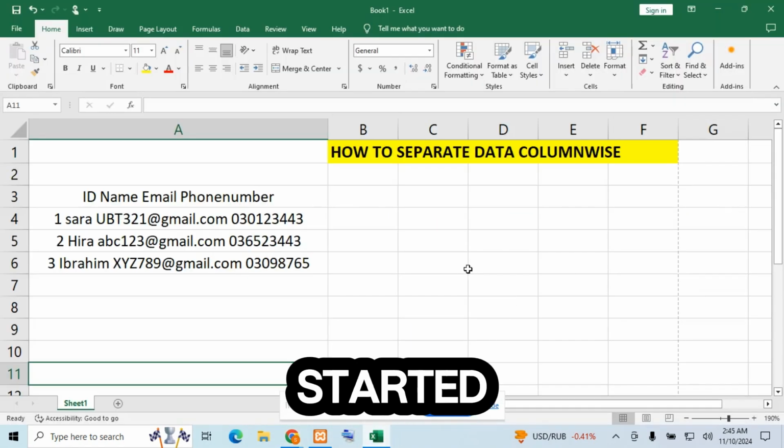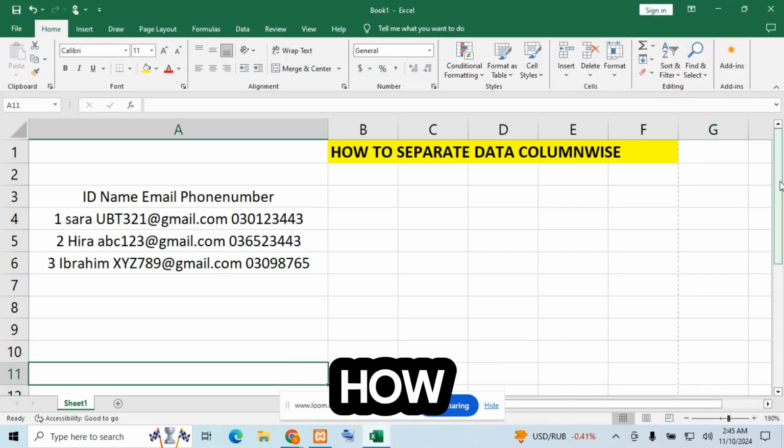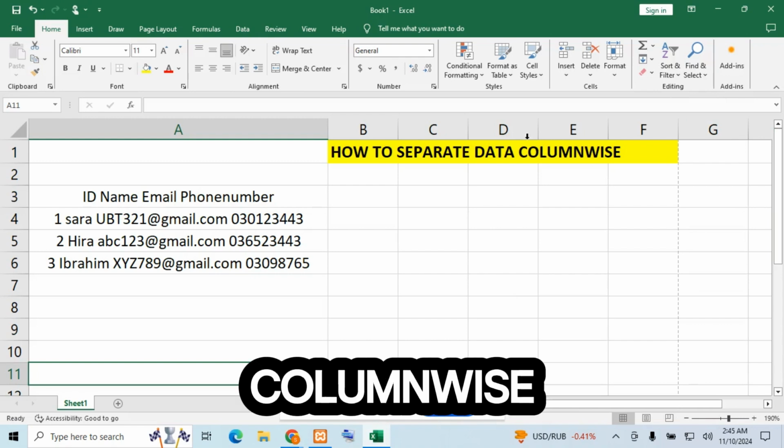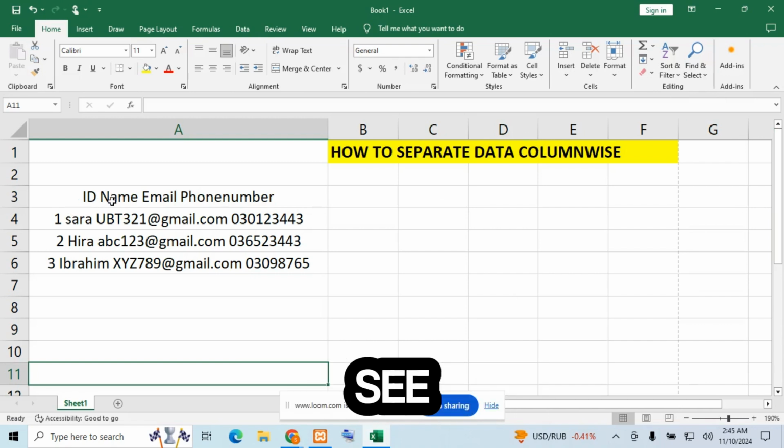So, let's get started. Today's topic is how to separate data into columns. Like you all see this line, ID, name, email, phone number exist in one column, but I want to separate these into different columns. So, how to do it?